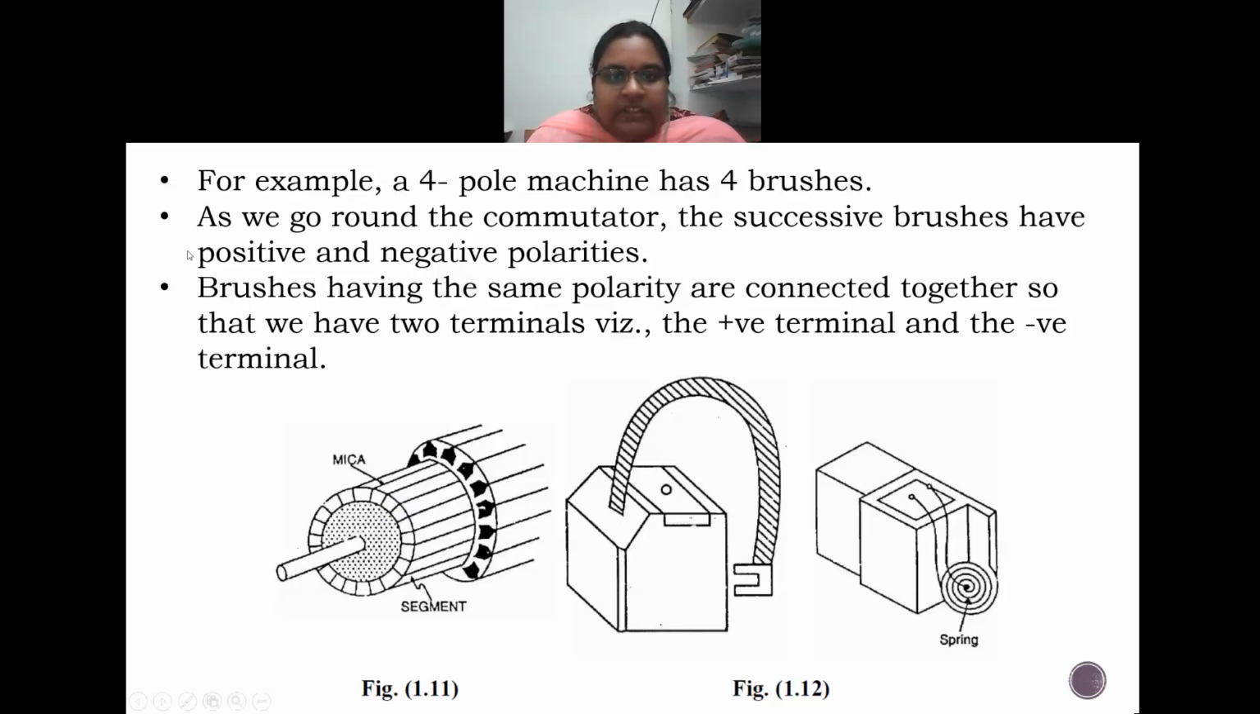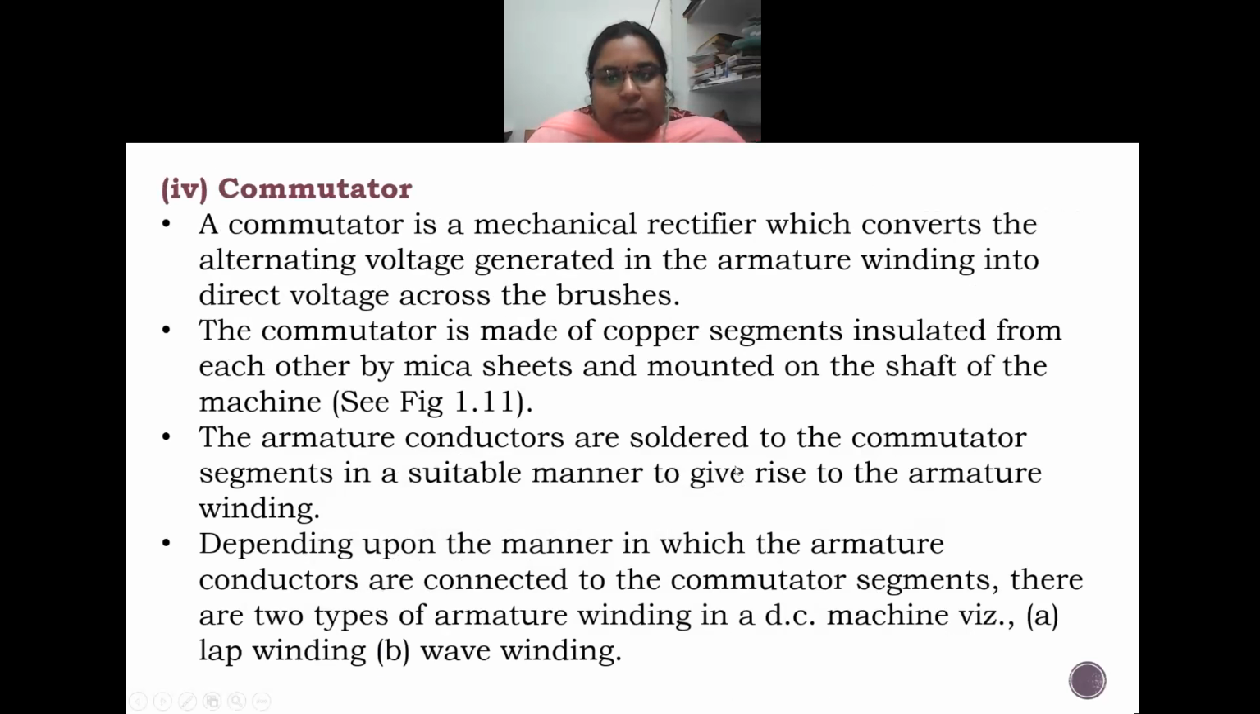Okay, the armature conductors are soldered to the commutator segments in a suitable manner to give rise to the armature winding. Actually, when we have seen a commutator, we have seen only two parts, right? C1 and C2 sections will be there, and one conductor will be connected to the C1 section, and another conductor will be connected to the C2 section of the commutator. This we have seen in the last class.